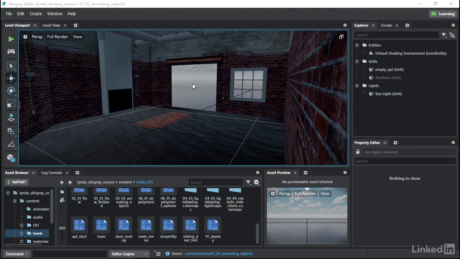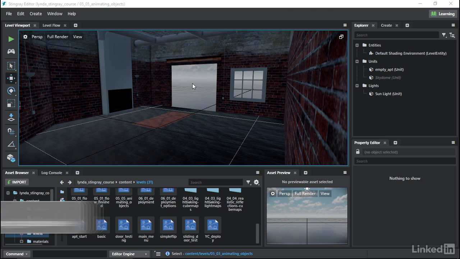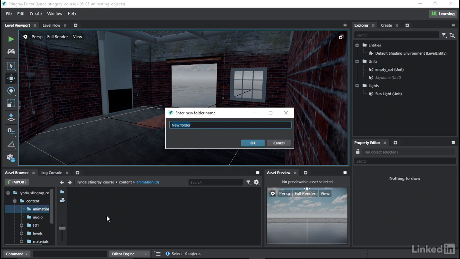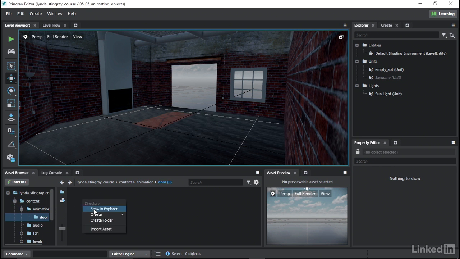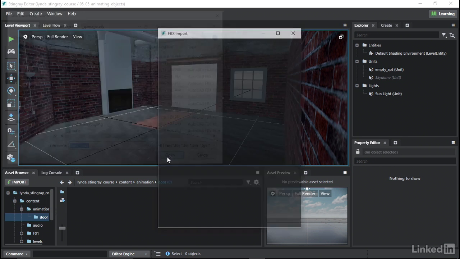Okay, now we're ready to bring our animated object into Stingray and get the animation working with some interactivity. So we're going to go into our content folder, and I've already created a folder called animation. Again, using our file naming conventions and directory structure, I'm going to create a new folder called door. Within there, I'm going to import our asset, and door anim is our FBX file.